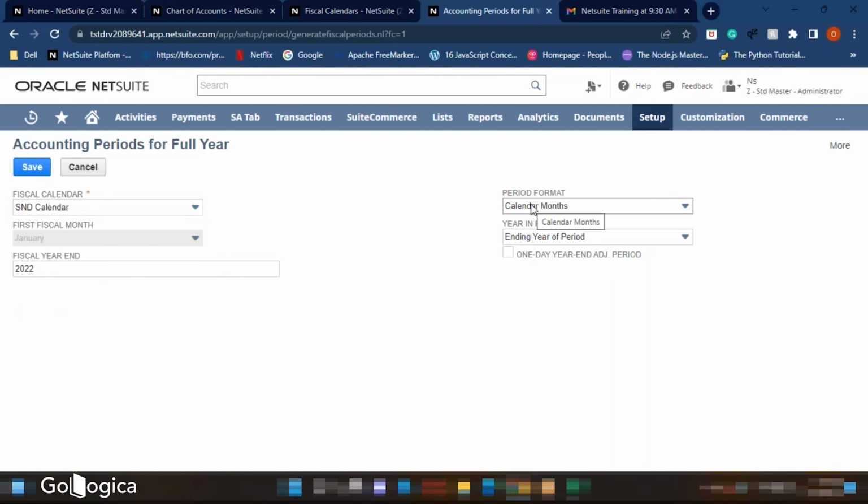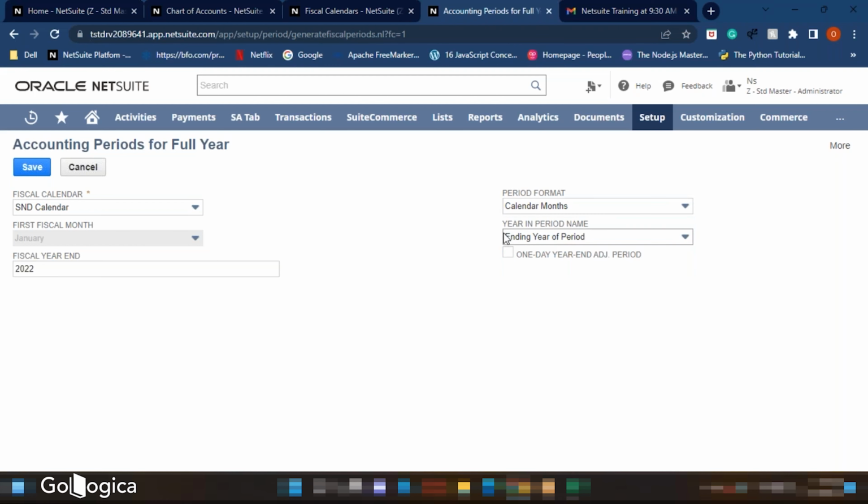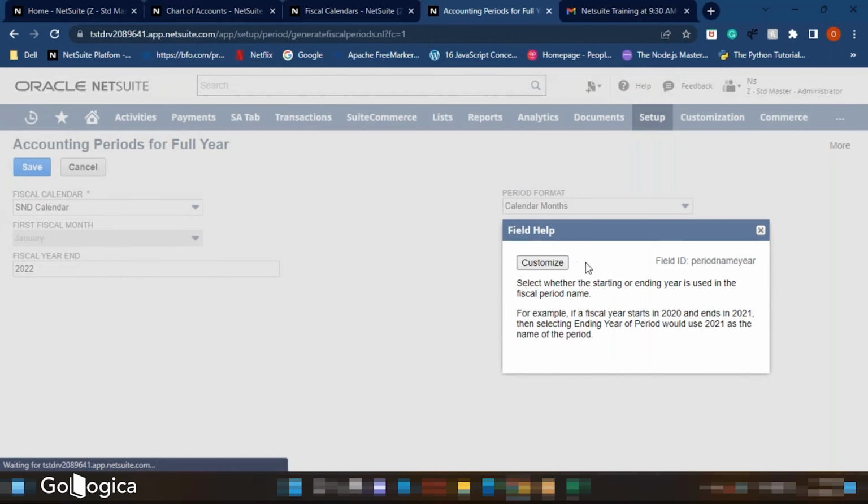Period of the year, how should it be? Should it be a quarter, 4 4 5 weeks, calendar months, or every 4 weeks a period? You can decide. If it's India, it's 4 4 5 weeks, like we take it in quarters. Then the year and period name: select whether the starting year is used in the fiscal period name. For example, if this year starts in 2020 and ends in 21, that's a year.